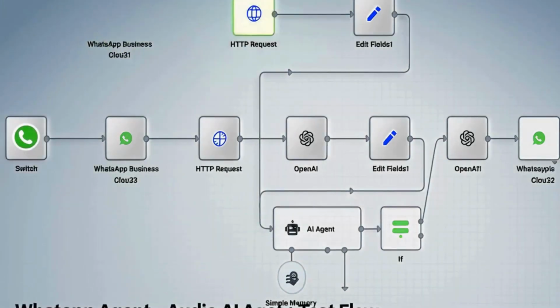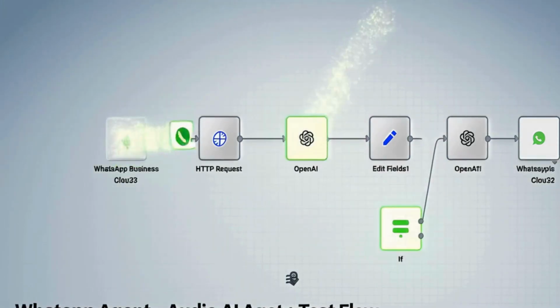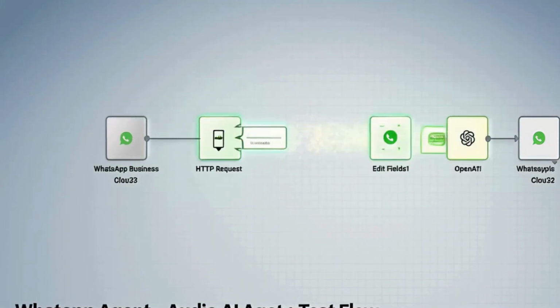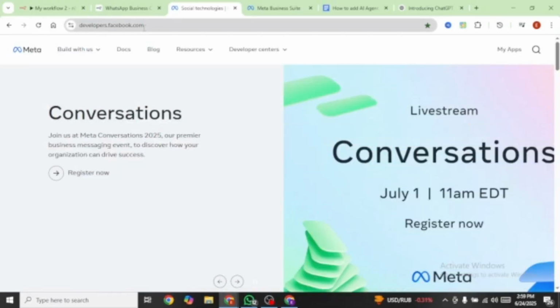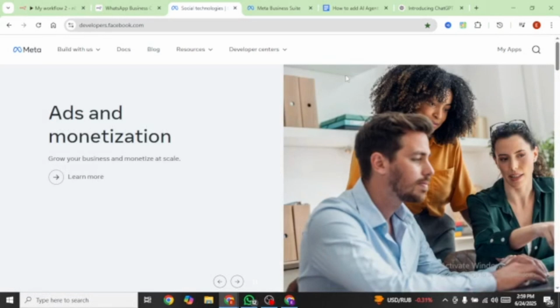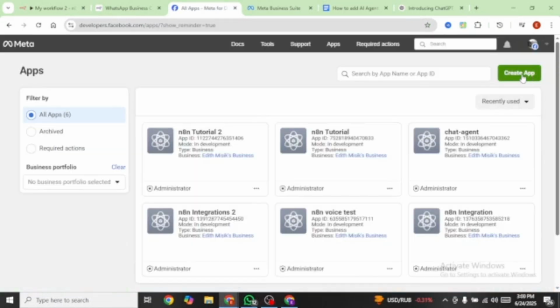In this video, I'm going to show you how you can add an AI agent to WhatsApp. To start off, you will need a Meta Business app. Head over to developers.facebook.com and you're going to sign in. Once you have signed in, you're going to click on My Apps. Then click on Create App.